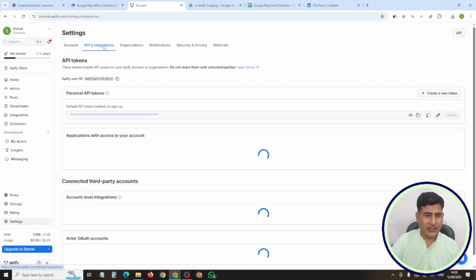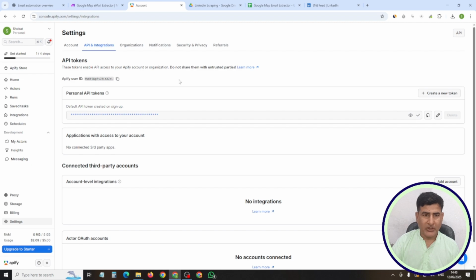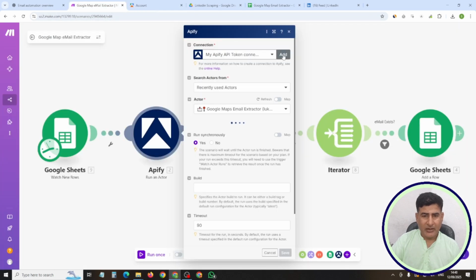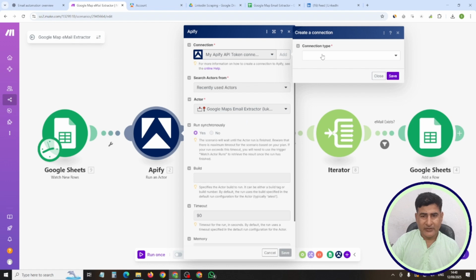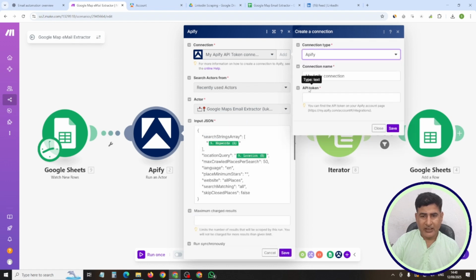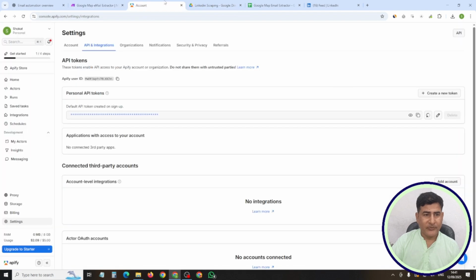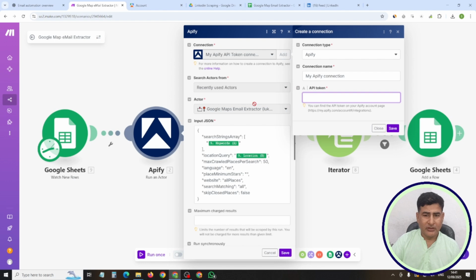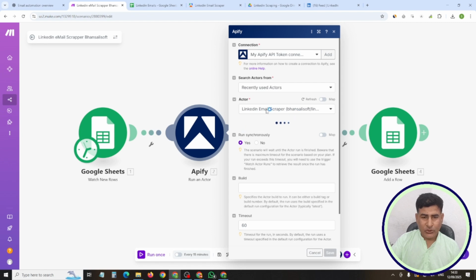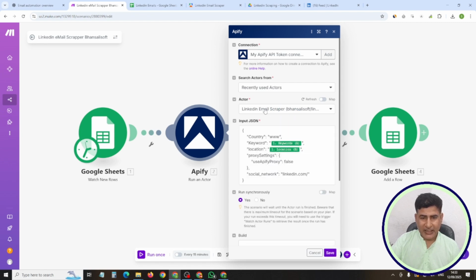After that, go over to settings, API integrations. Now copy the API from here. Come here, this one, and add this one. Here you can find Apify, and then put in the API we copied from here. Copy the API and put it over here like this. Press save. You select LinkedIn email scraper Bhansali Soft.